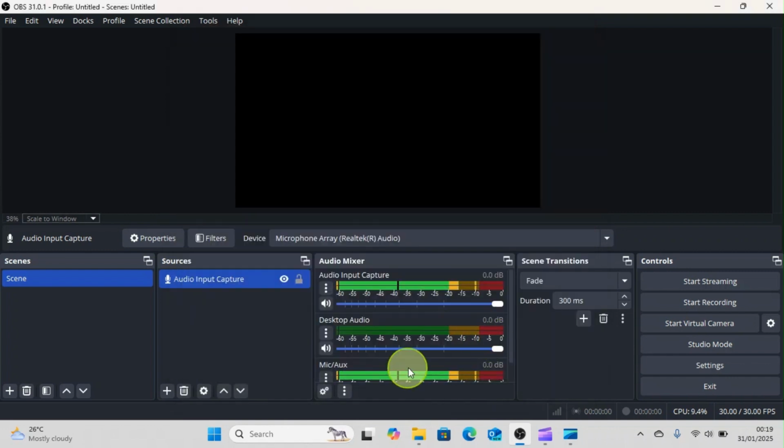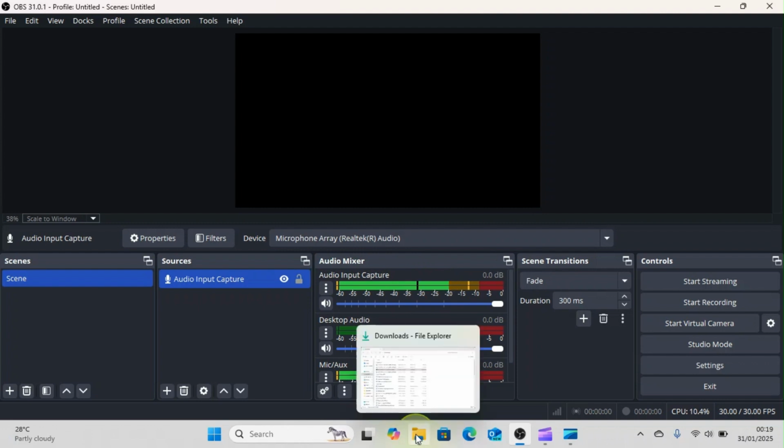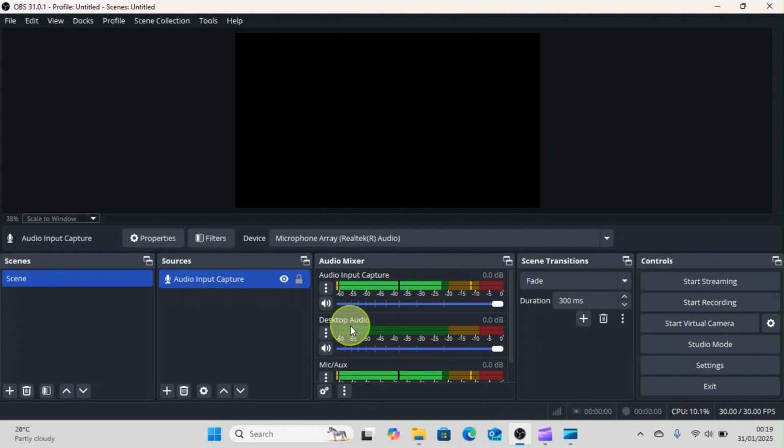All right, you can see now, with what we did, another audio sign has started showing here. All the audio captured here now is audio input, which is the one I'm speaking into now. Then desktop audio: any sound generated by this laptop is being captured too. So we have three here.